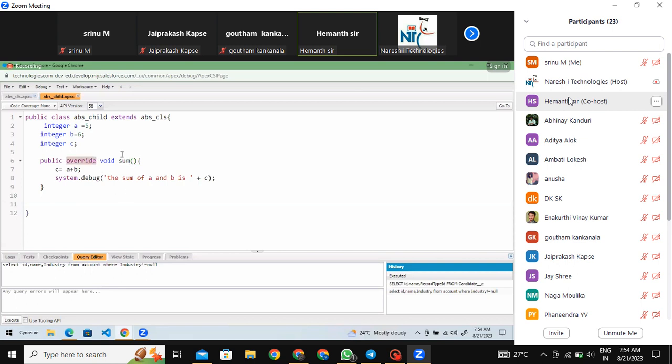And one more point here, this is the child class. It is trying to extend the parent class. So child extends parent. This is the parent. So now is it clear? So this is what we have done on Saturday.